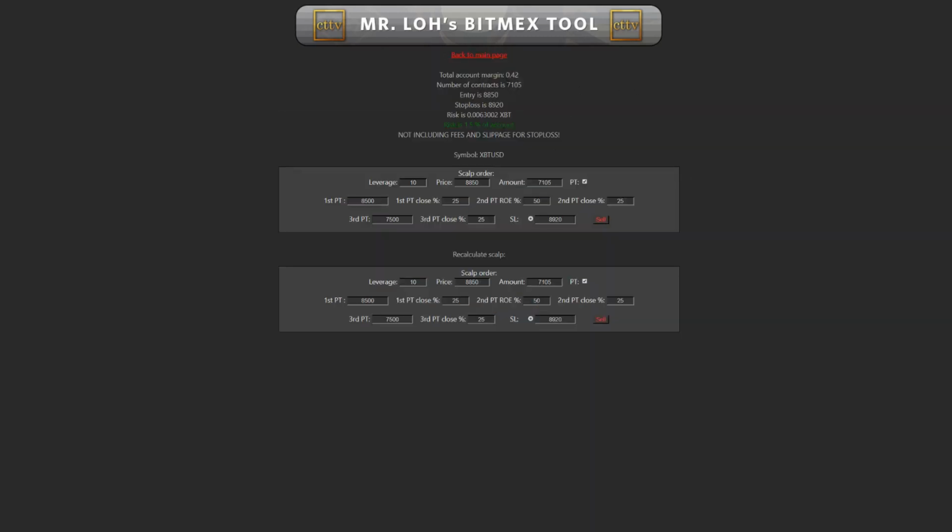So let's press sell, and we'll take us to the confirmation page. So the number of contracts is 7105. Entry is 88.50, stop 89.20. The risk is 0.0063, which is 1.5% account. Perfect. Again, not including fees and slippage.